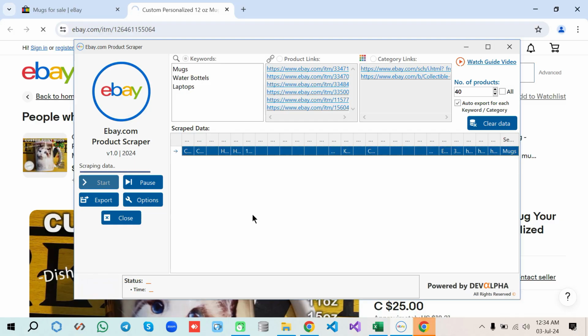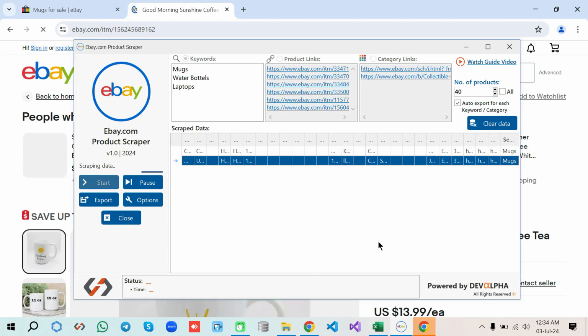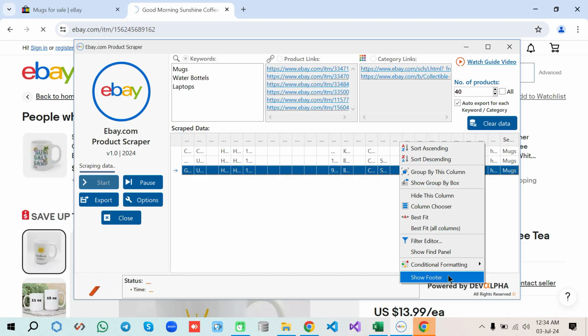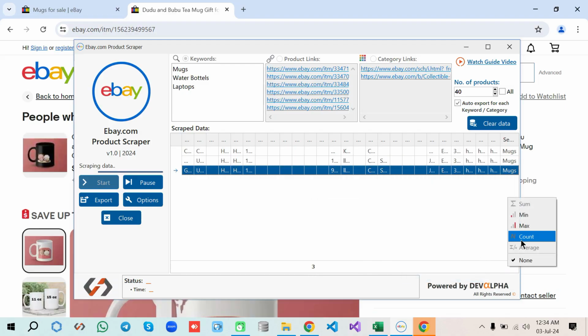Now it is scraping the data, and you can count the number of rows by right clicking at any column name and clicking show footer, and on the footer you can count here anywhere.